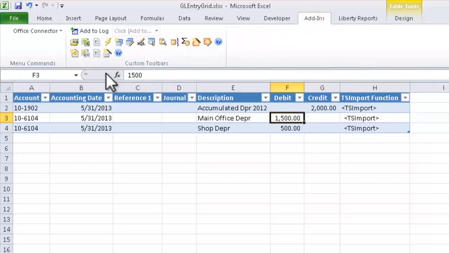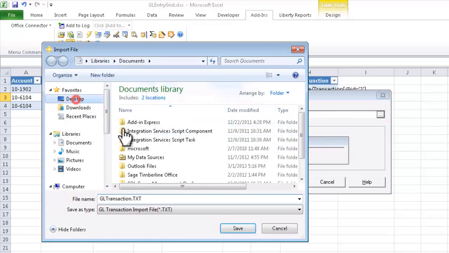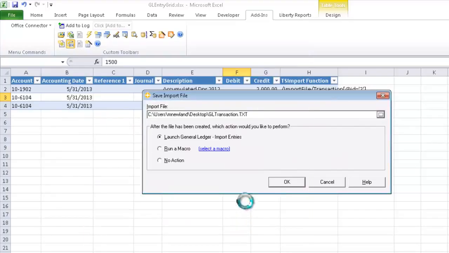I'll click on the Add-ins tab again, and I'll click this option right here that says Save Import File. And it gives me a default path or location for that file. I'm going to go ahead and just put it on my desktop, I think. Okay, so the file's named gltransaction.txt.